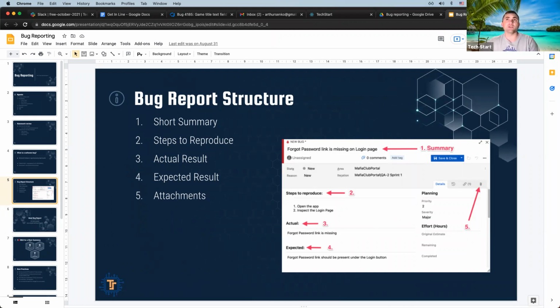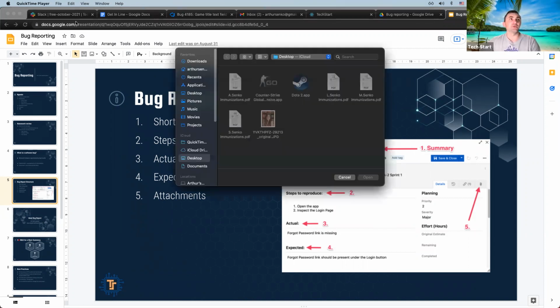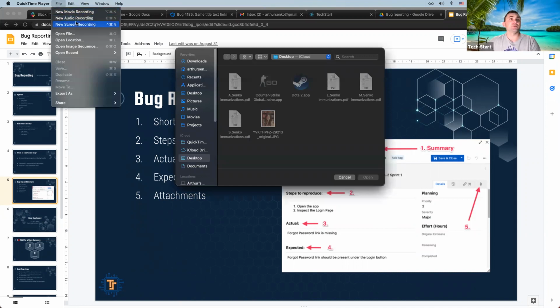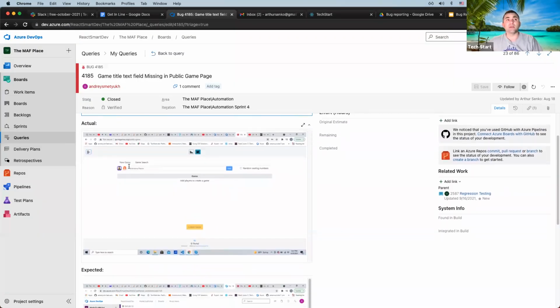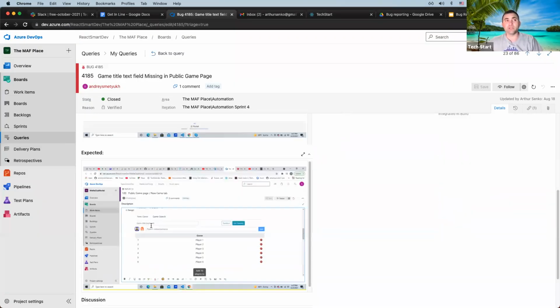I'm using Lightshot in the browser, and on Mac, there is a built-in screen recorder in QuickTime Player, which is the default player on Mac. I can show who has a Mac. If you open QuickTime, here you have new screen recording, as you can see, and you can record the screen, and that's it. This is how it's done on Mac very easily. So this is how we do it usually. You just report a bug and enter the actual result, what you see, and the expected result.